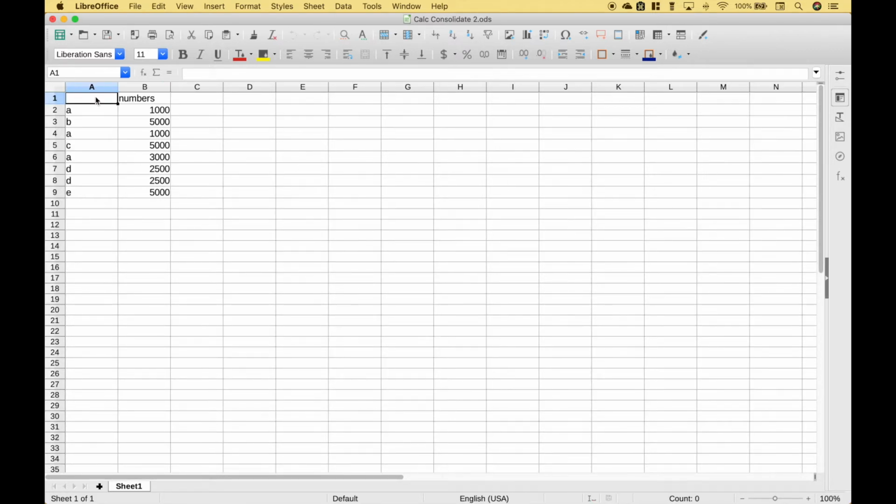Let's go over one more example. Here we have a very simple data set. However, notice that several of the identifiers for our rows repeat. And what we want to do is to consolidate those that repeat and get a sum. So we want a sum for each of these unique letters.